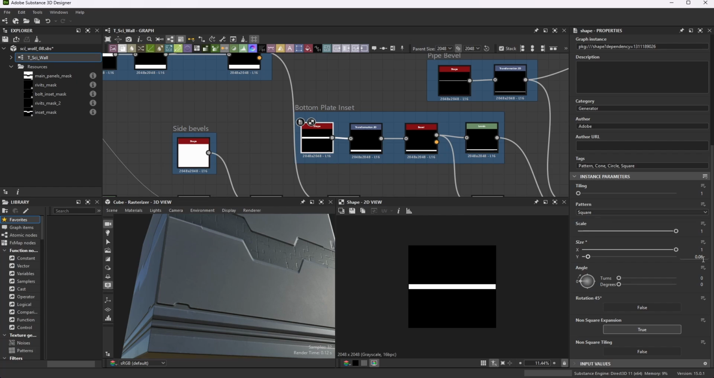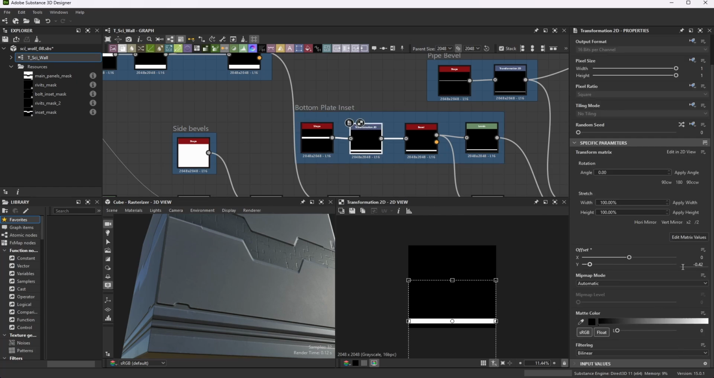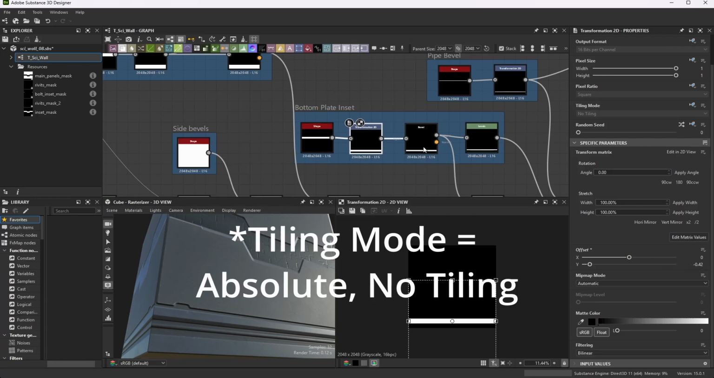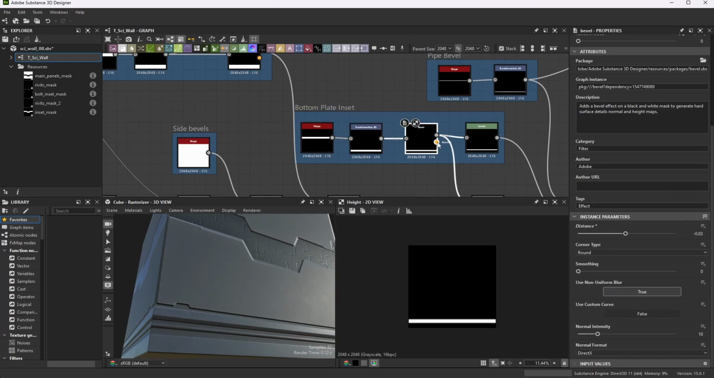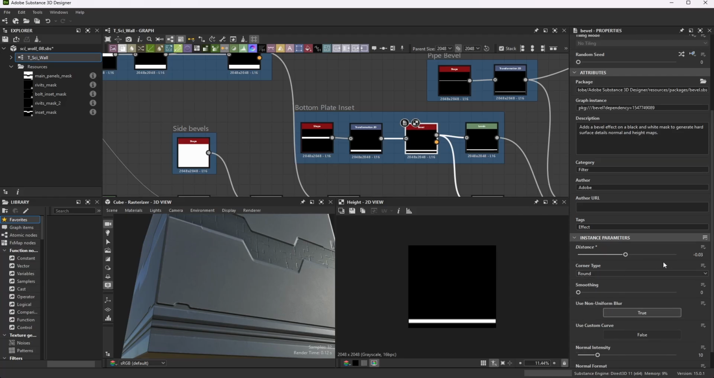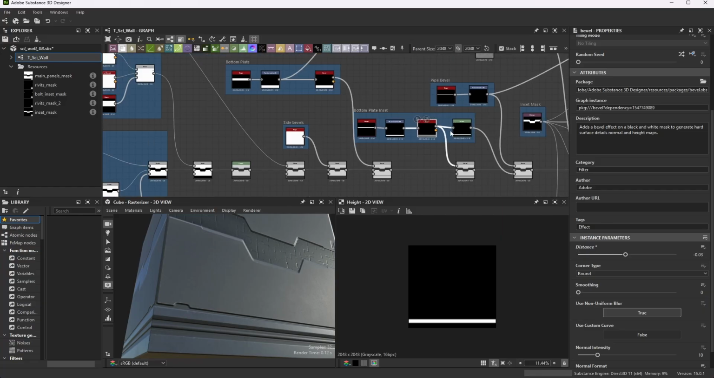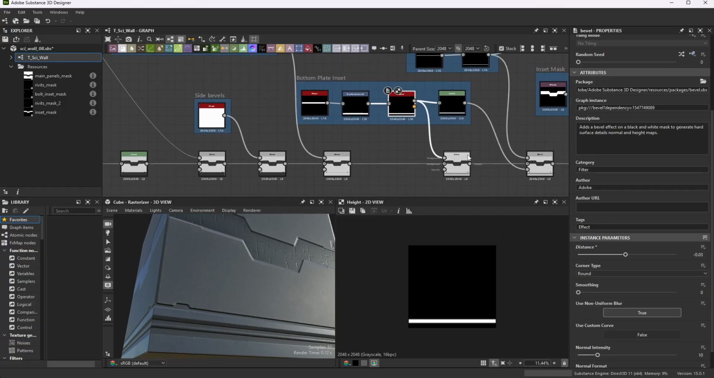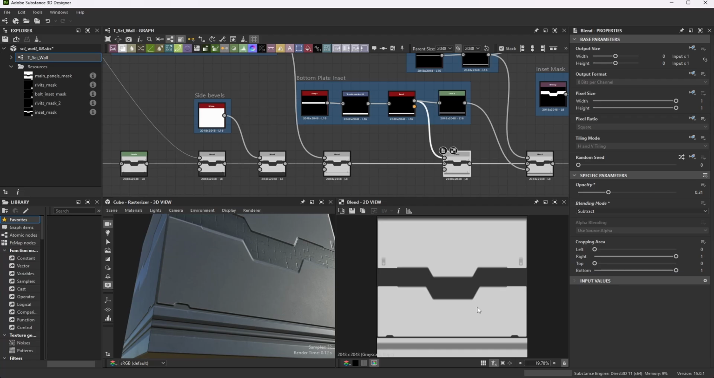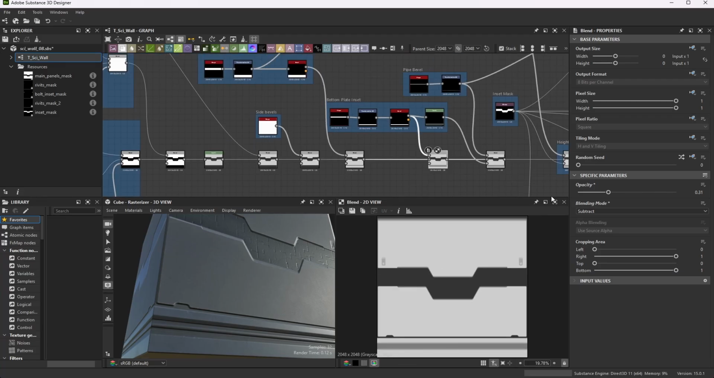The Y is 0.06. Transform 2D. Offset negative 0.42. Bevel it with a regular bevel, and then the distance for that again is negative 0.03, and we'll blend that with our bevels up to this point. You can see what it does there on the bottom. And our blend mode, subtract, because we're taking the white from it, and opacity 0.31. So this is bottom plate inset.